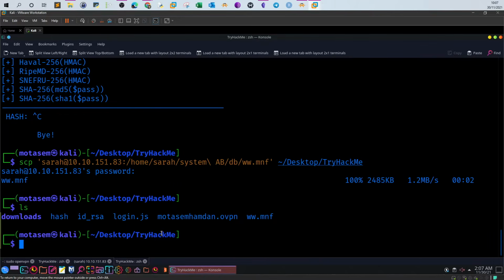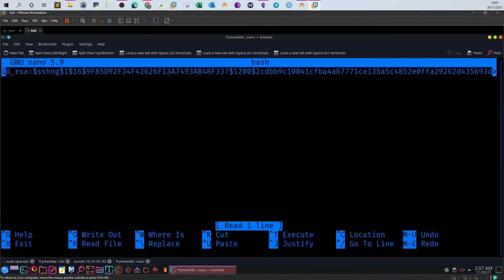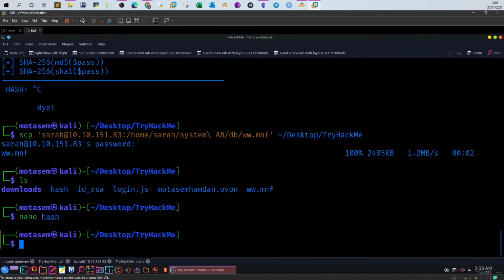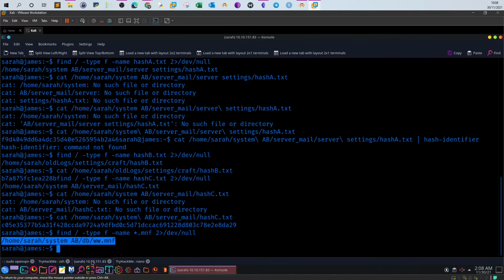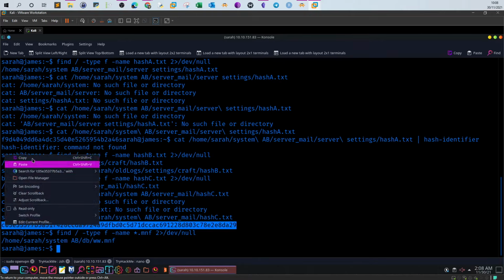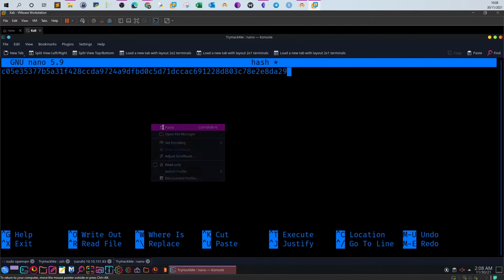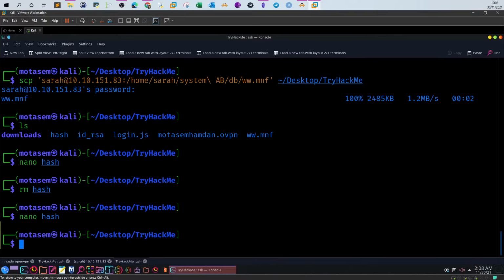ls. Now we will use John the Ripper to crack the hash. First I'm going to modify the file called hash. Okay, forget about this. rm hash. Okay, and then nano hash. Let's copy the hash over to my machine. Okay, now we use John the Ripper to crack this hash. Yeah, the file name is hash.